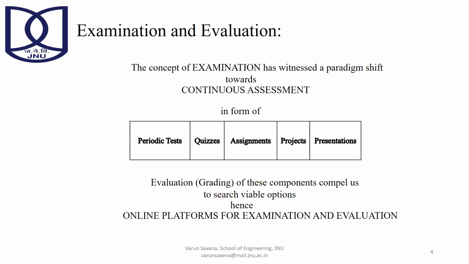So let's talk a little bit about examination and evaluation. The concept has evolved over a period of time. There was a time when we used to talk about taking examinations as midterms and end semester examinations. In school we used to have half-yearly examinations, first term, second term, and that was all that there was. But over a period of time, we have observed a paradigm shift towards what we call continuous assessment, which happens in the form of periodic tests, quizzes, assignments, projects, and presentations.